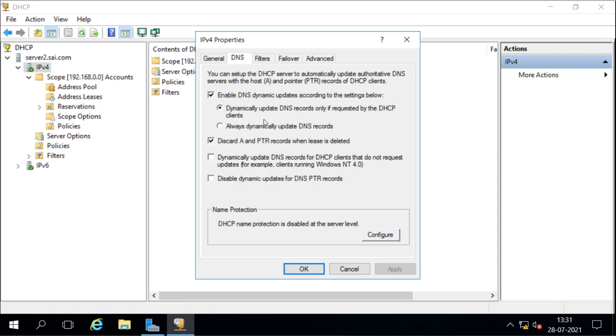Now this is not a good option, because it is saying the update is asked for by the client. So an attacker can impersonate a client and send a request to the DHCP server to update the record, and try to update a false record in the DNS server. So we should remove this to secure our DNS server, or we can configure this other option here.